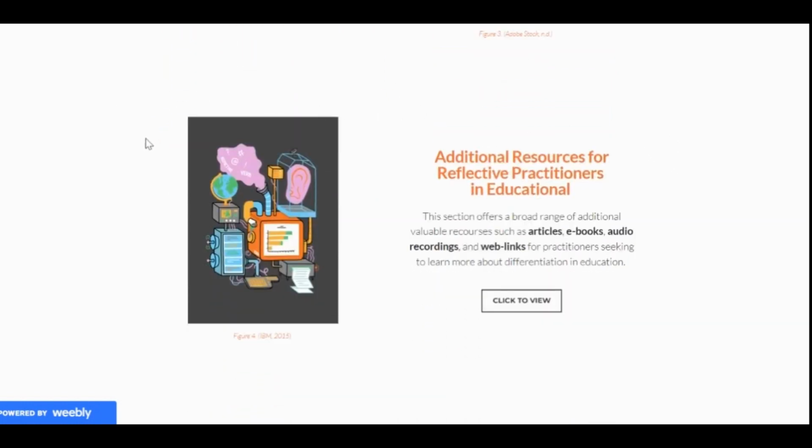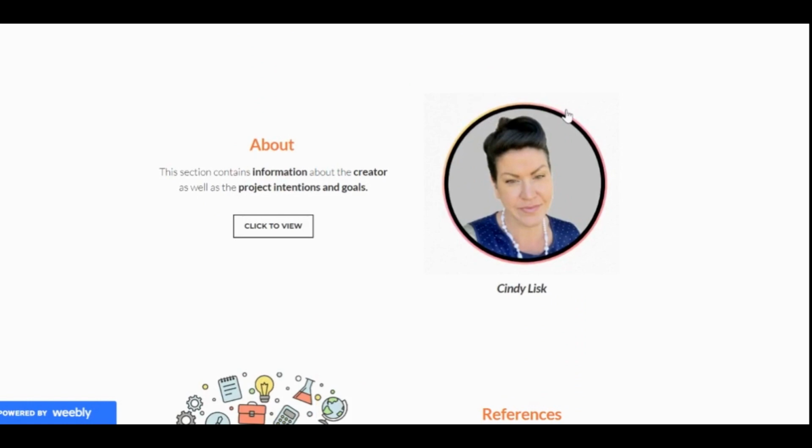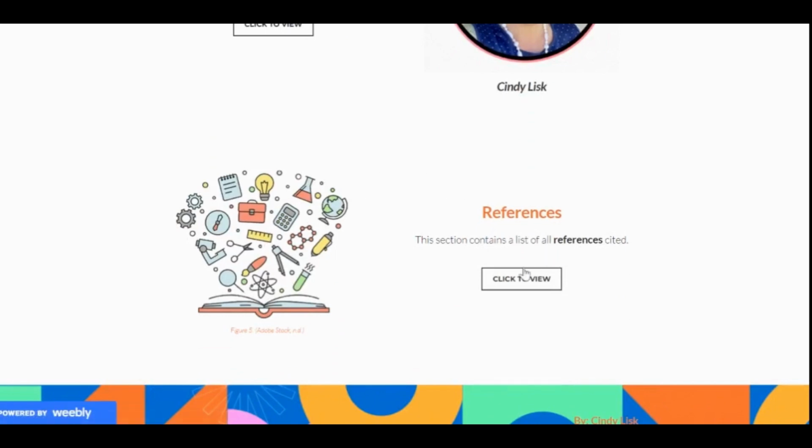There is a page of additional resources containing articles, ebooks, audio recordings, and web links, as well as an about section pertaining to the creator and the project and its goals. And then, of course, the references used for the project, as well as the mini conference.